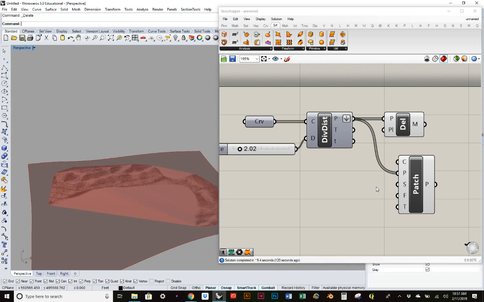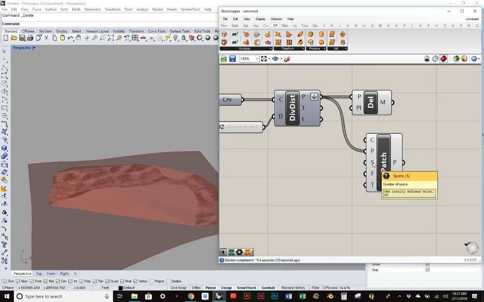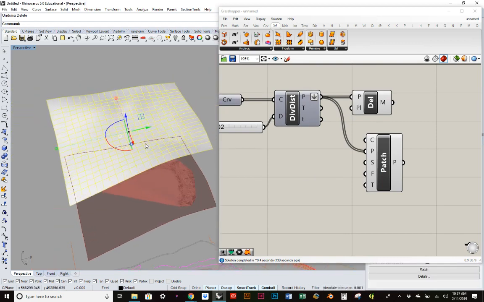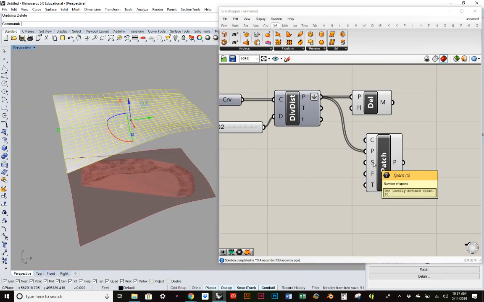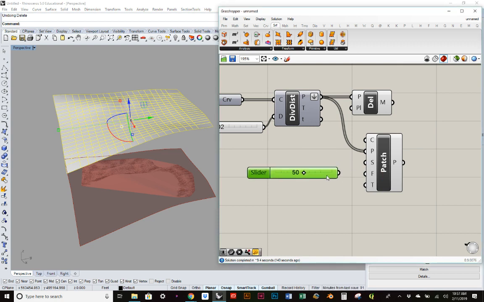But I can always control that too. You can see that you have span, so let me just undo that real quick. When I select this, you can see the span is set to 20, so that means there's 20 spans in all directions. That's what's controlling the detail here. If I want it to be more detailed, I have to increase my span. So let's try 50. Hopefully that doesn't destroy this, but you'll see that it's going to be much more detailed.